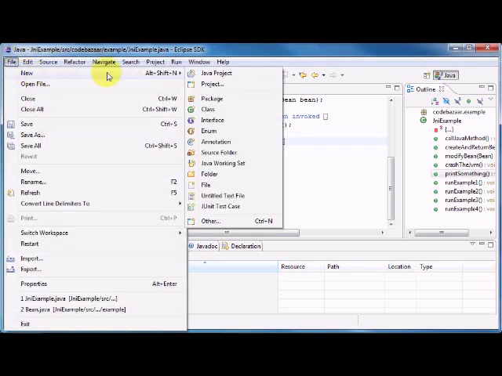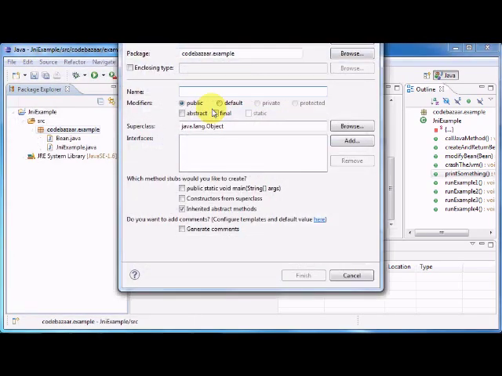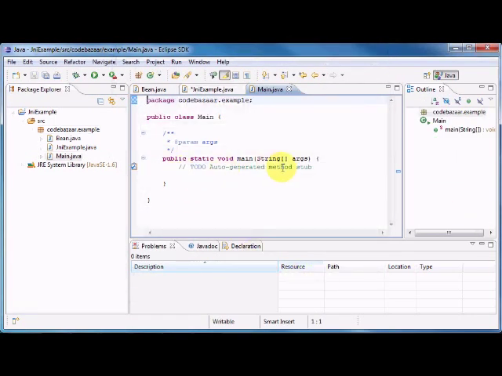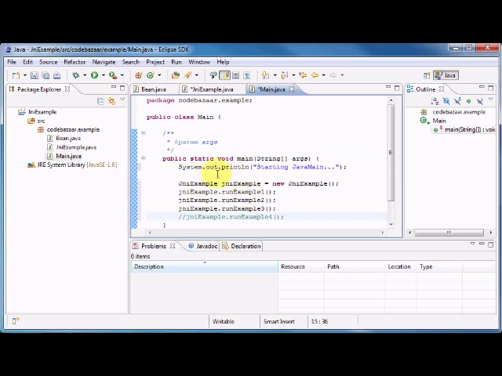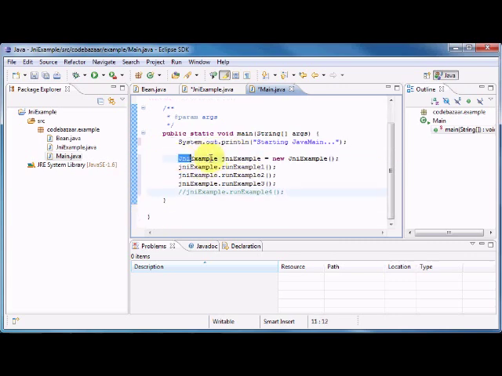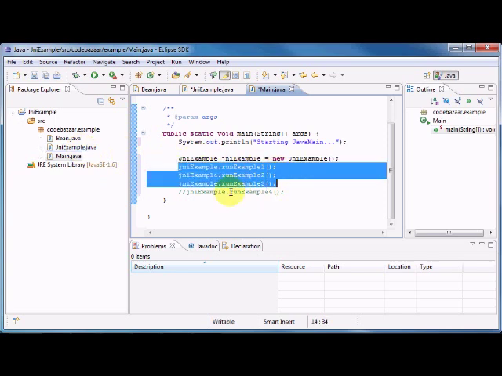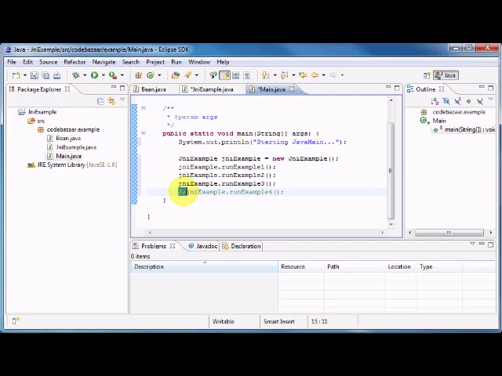So now let's create a main class that will be the entry point of our application. We instantiate the class JNI example we just created, and we call the 4 example methods. We keep the first commented as it crashes the JVM.